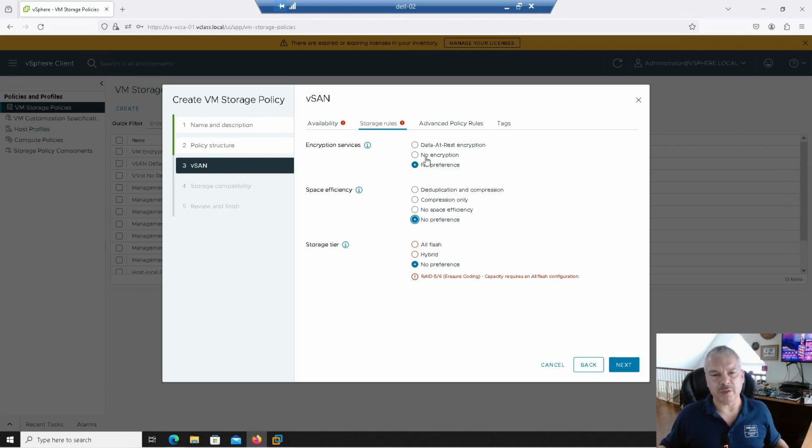The difference between these no's and the no preference is, for example, encryption. If I've got no encryption and you put that VM on a datastore that has encryption, it'll say that VM is non-compliant because you don't want encryption. If you say no preference here, it'll say, oh, it's stored on a datastore that has encryption. Who cares? Or it's stored on a datastore that doesn't have encryption. Who cares? That's okay. It'd still be compliant.